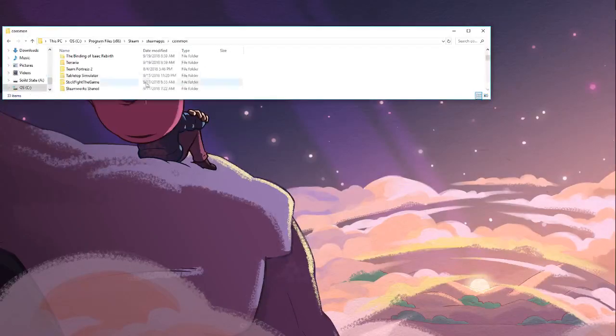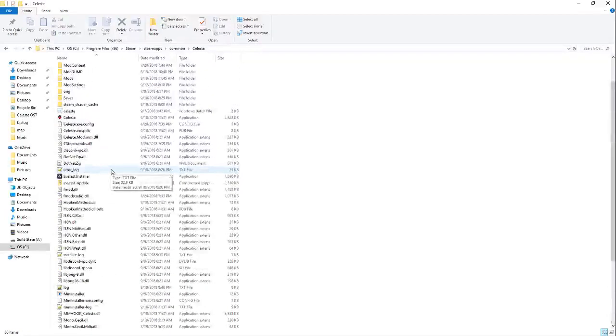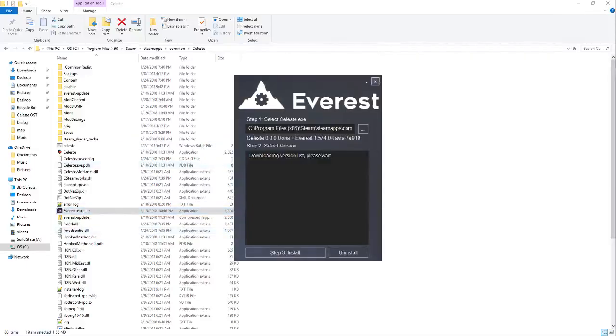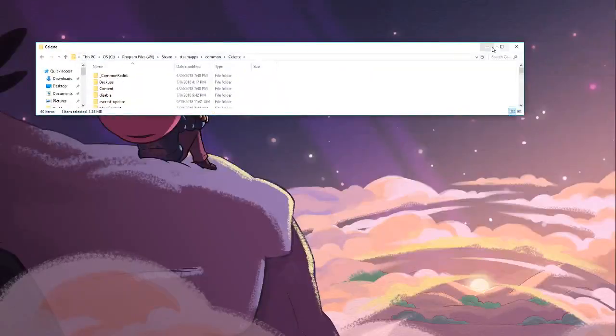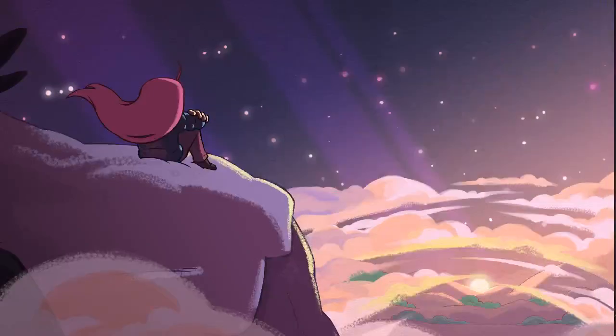New Celeste files, like that. And then the installer is always going to be here, and there's also an uninstaller, I believe. I think you just run this. Yeah, so you uninstall, and you can also reinstall it whenever you want. So you can switch between modded and non-modded, whatever you want. So that's pretty good.